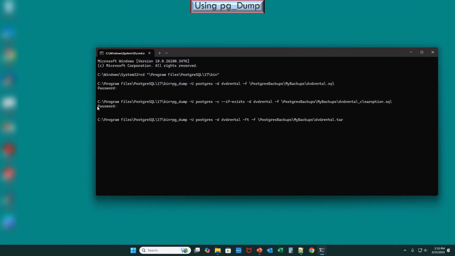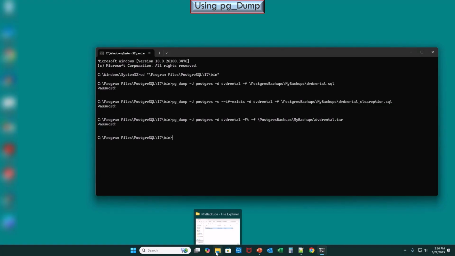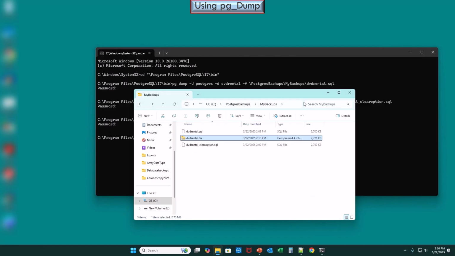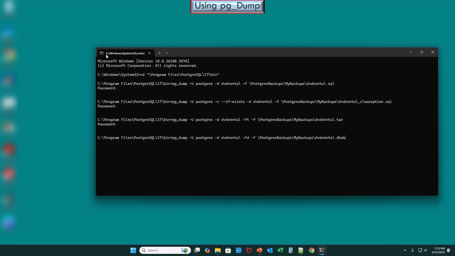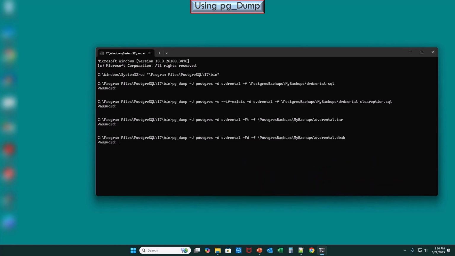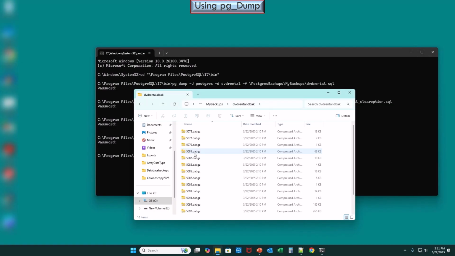In this example, using the -Ft command line option, we will create a tar format archive. Here we can see that the output is a tar format archive, which is suitable for input into pg_restore. Next, using the -Fd command line option, we will create a directory format archive of the DVD rental database. This will create a directory with one file for each table and large object that is being dumped. This format is compressed by default using gzip.